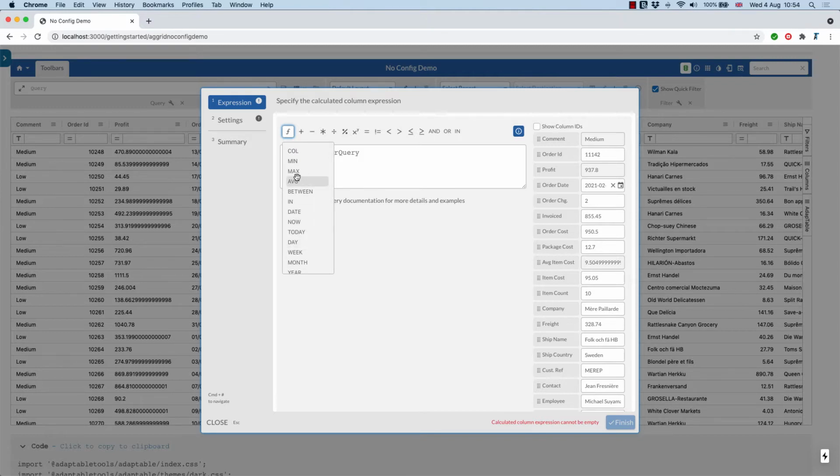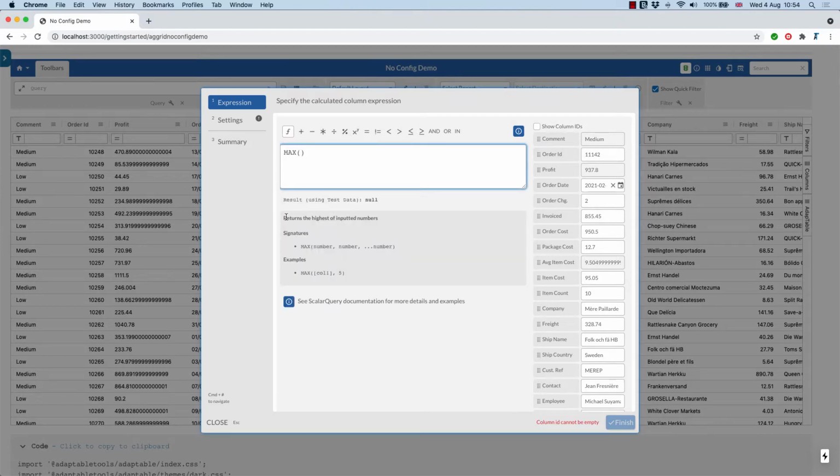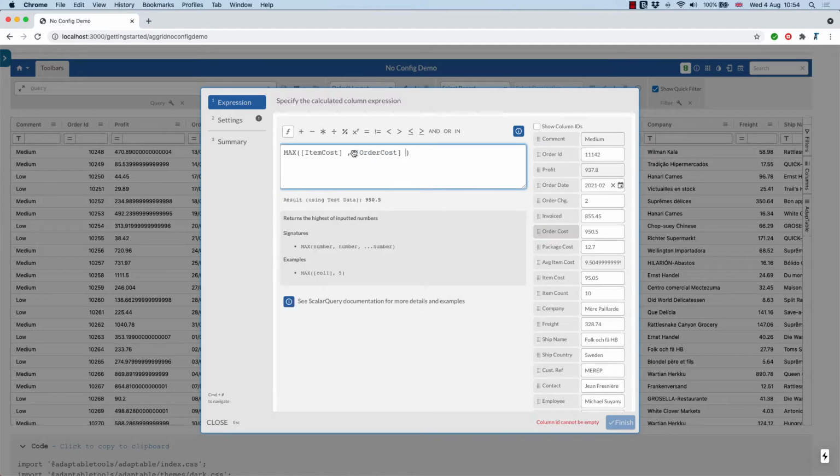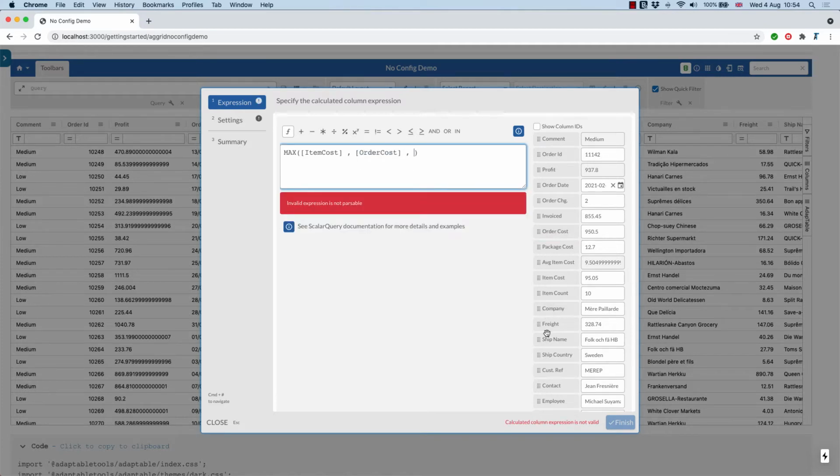So the first thing we're going to use is the max. And what this does is it returns, as you can imagine, in fact it says here, that we have documentation that's very helpful. It returns the highest of inputted numbers. So we want to know here, which is the highest of item cost, of order cost, and invoice cost.